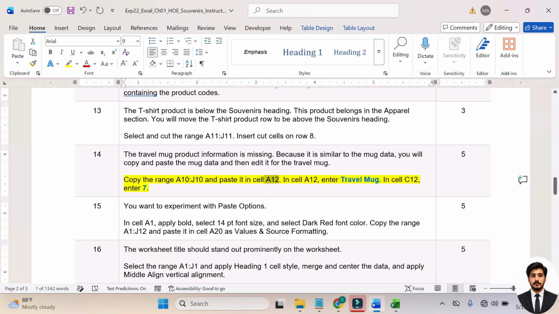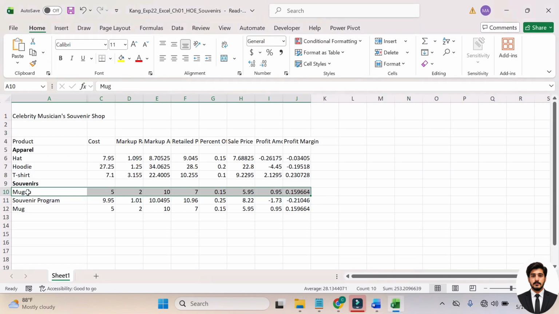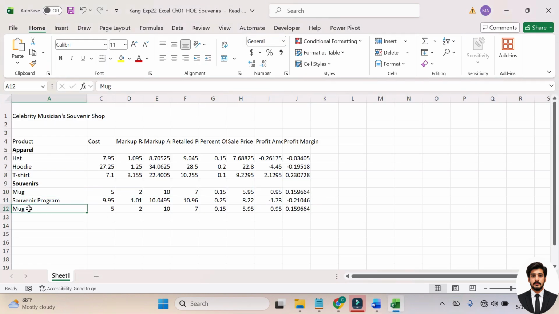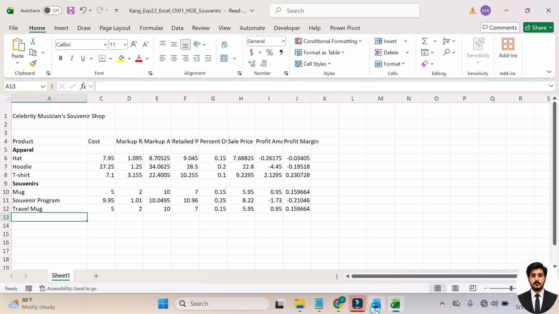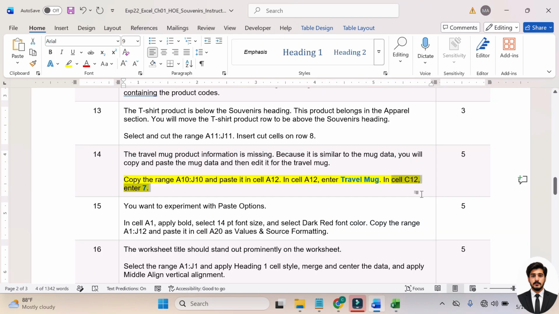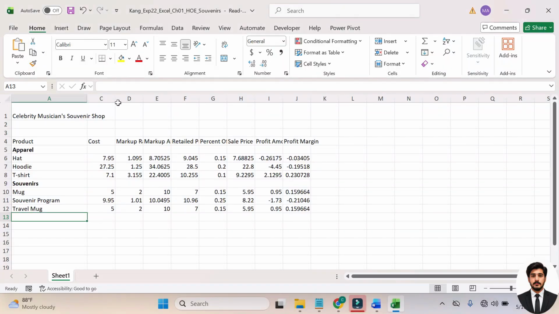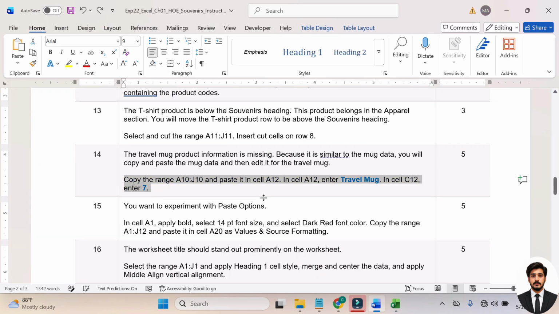So next is entering travel mug. In cell C12, enter 7. We will copy this text with Control C and enter it in A12 with Control V, then press enter. In cell C12, type 7 and press enter. So step number 14 is done.